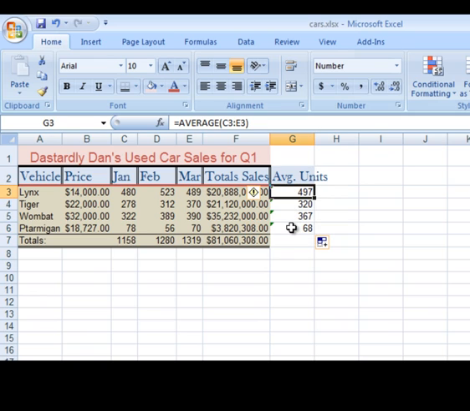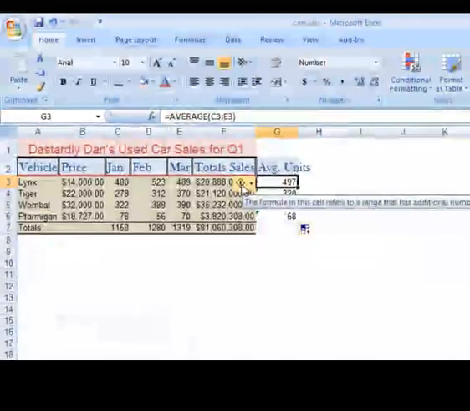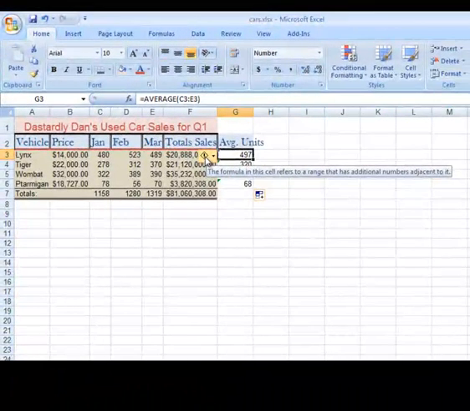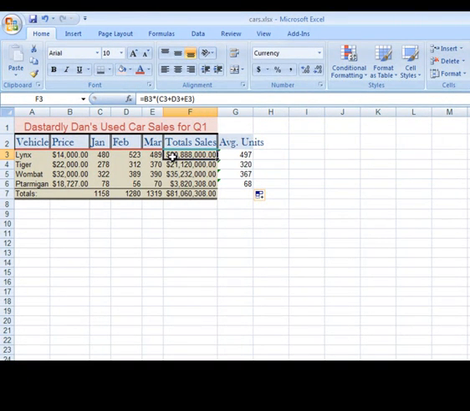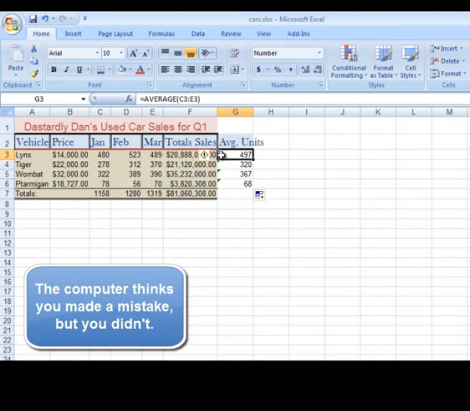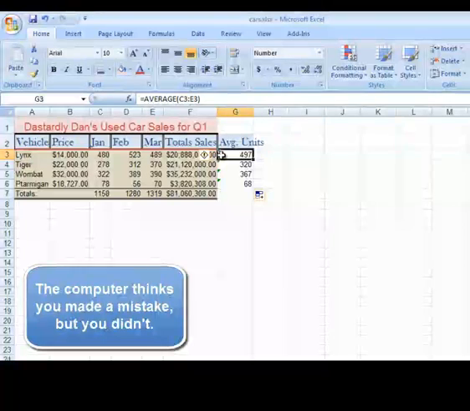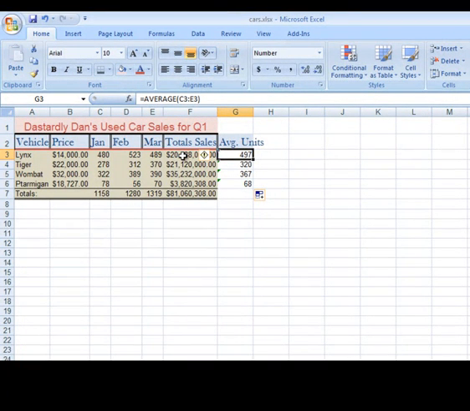I do have these green triangles which are known as error triangles. I can actually move my mouse over this little exclamation point. If you select a cell with a green error triangle in it, you'll see the exclamation point, and when you move your mouse over it, it will tell you, in this case, the problem is the formula in this cell refers to a range that has additional numbers adjacent to it. Well, that's really just too many words that says, oh, you might have missed a couple of cells in your equation. So it thinks I've made a mistake by calculating the average of January, February, and March because I didn't include the price or the total sales. And in this case, I didn't make a mistake.